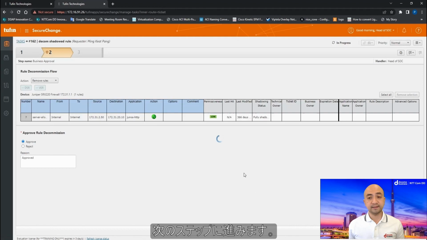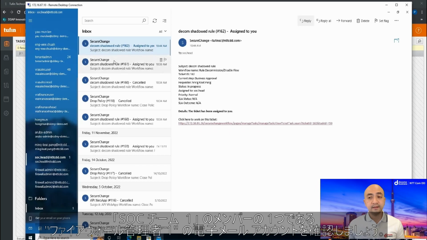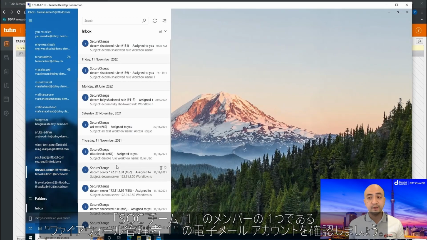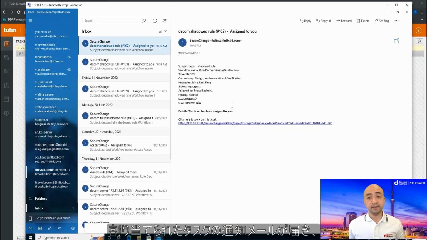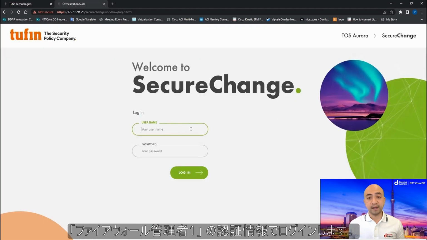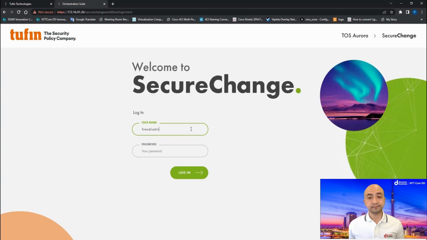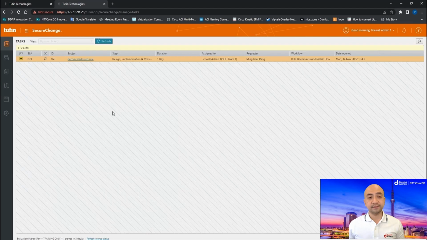You will be routed to the next step. Let's go back to my client endpoint to check the email account for Firewall Admin 1. This is one of the members of SOC Team 1. A notification email is received for the assigned task, with a link to proceed. Return to my previous browser and log out of the current account. Log in with Firewall Admin 1 credential. This is the assigned task. Click in to review the task.